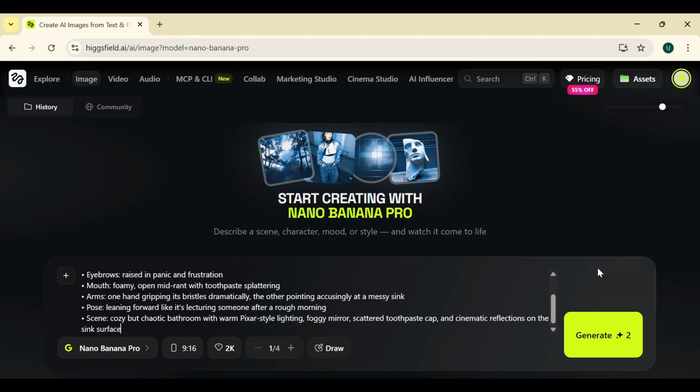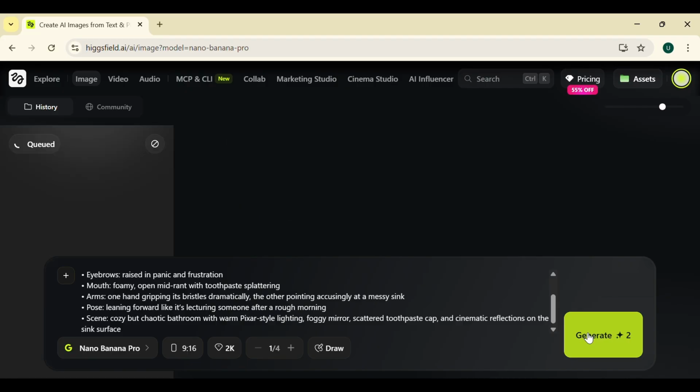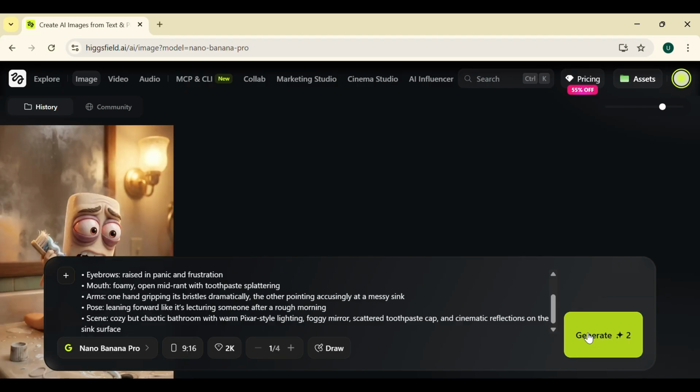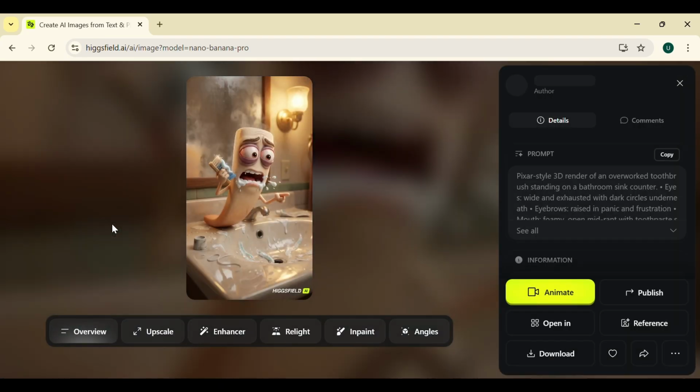Now wait a few seconds. As you can see, the results look surprisingly good. If you don't like the first output, simply regenerate it or increase the number of variations until you get the style you want. Once you find your favorite result, download it.